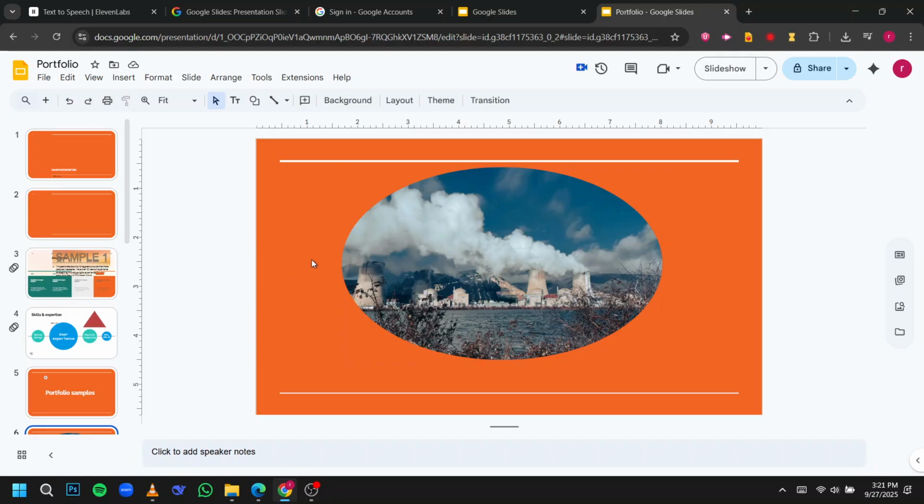By following these steps, you can create presentations that are both beautiful and effective. Explore different layouts, colors, and styles until you find the best fit for your presentation. Remember, Google Slides saves your work automatically, so you can experiment freely without worry.